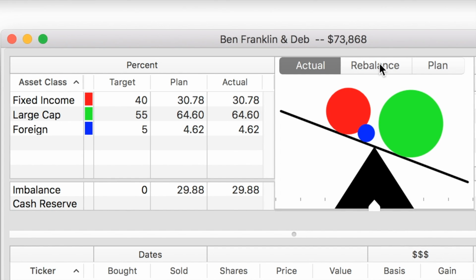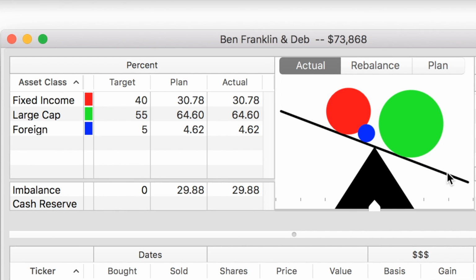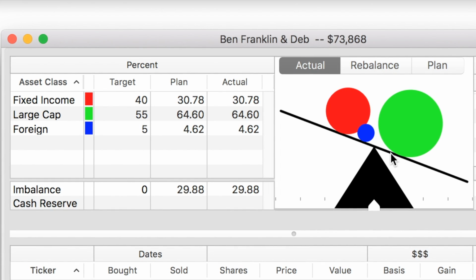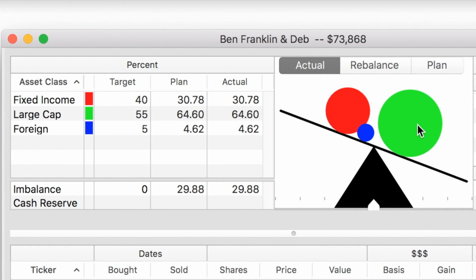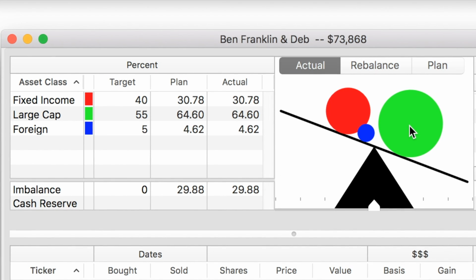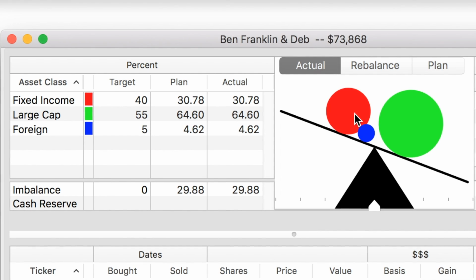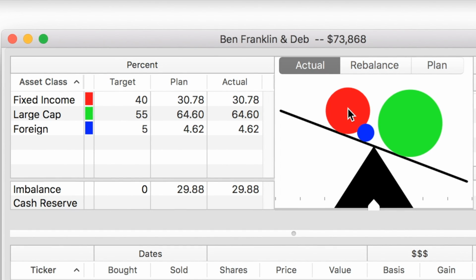The seesaw diagram is a graphical representation of the information in the target table. The tilt of the balance beam corresponds to the overall imbalance. The colored discs represent the three asset classes, with the size proportional to the percentages. The location is meaningful also. For example, there is more large cap, green, than its asset class target. The other asset classes are below their targets.